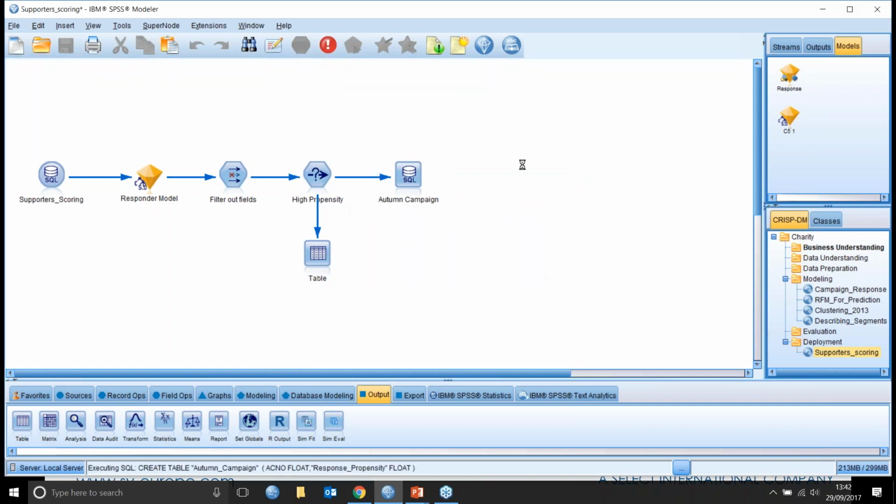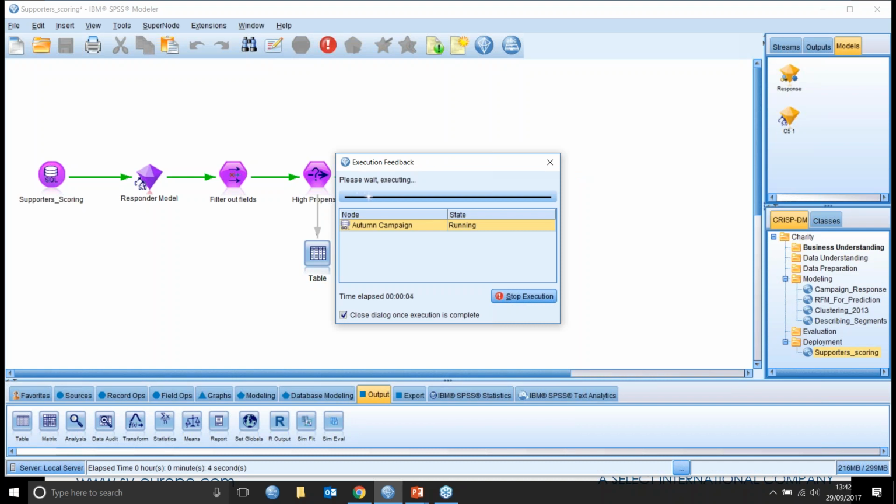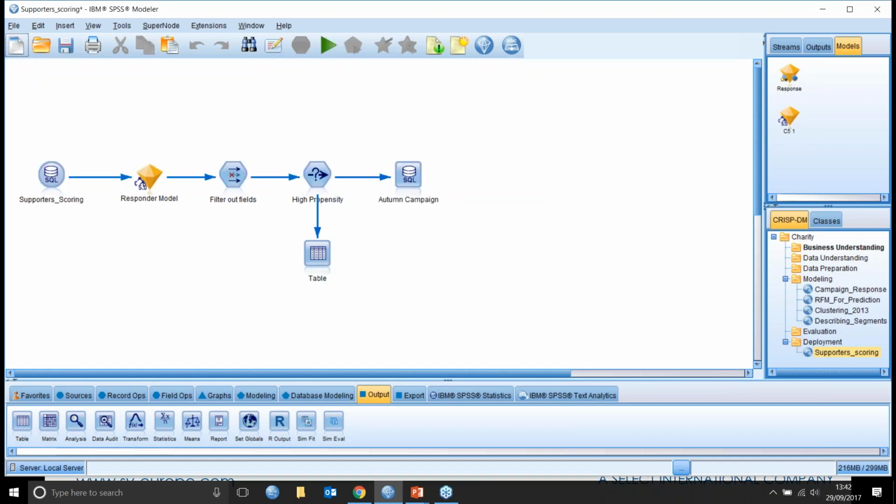And that database, of course, would then be used. It's actually just a table in the database called Autumn Campaign. And that table could then be used by the marketing department to select the best customers or donors for the campaign. So that's the essence of it.